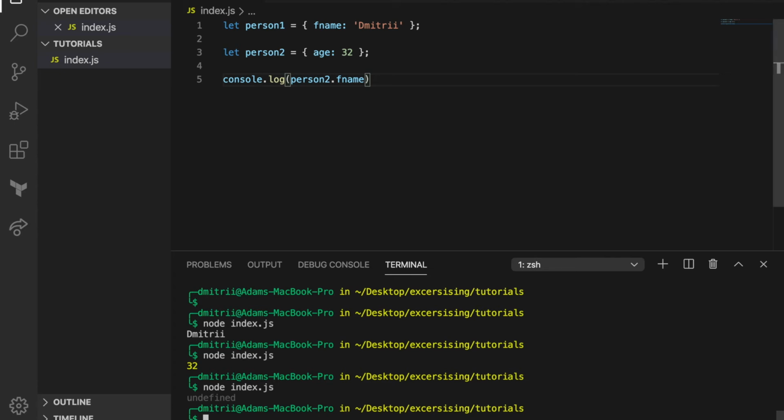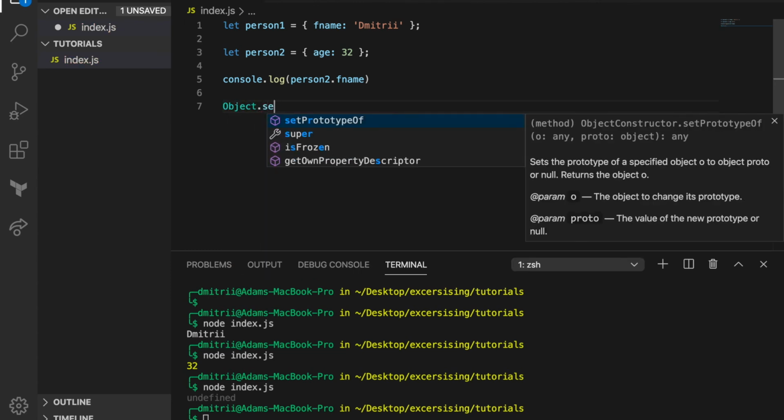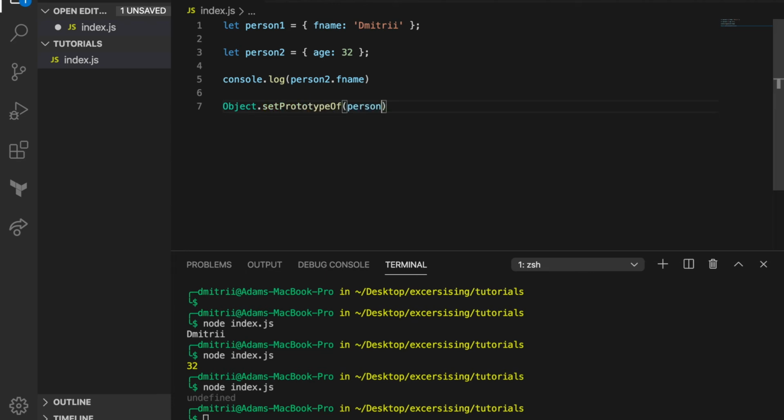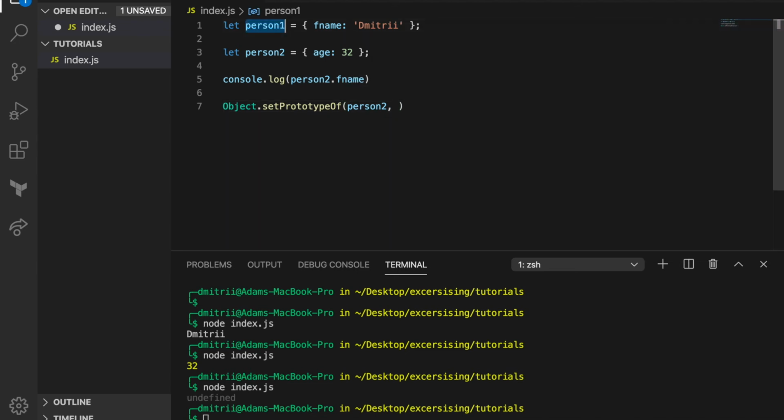So what we can do, guys, by default we have this functionality. Let's define Object.setPrototypeOf, and then I'm going to define the prototype of person2 object and person1 object, and I'm going to explain what I'm trying to achieve here.